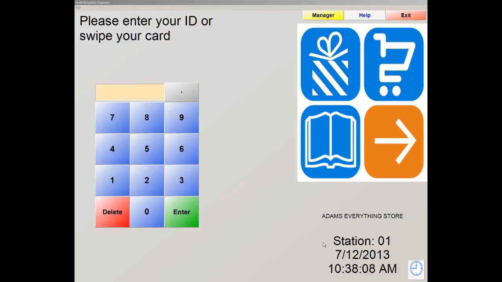Today we're going to be discussing how to manage your inventory. Let's get started. When you first click on the software, this brings you into your login screen. On your login screen, you have Manager, Help, and Exit on your top right.